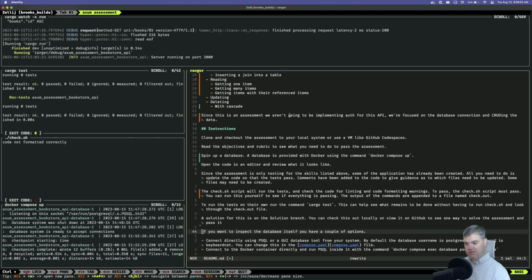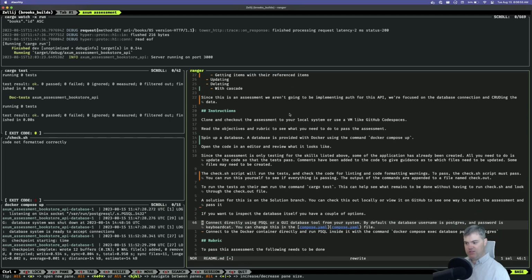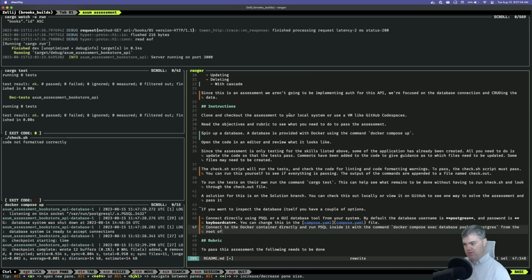If you want to inspect the database itself, you have a couple of options. Connect directly using psql or a GUI database tool from your system. By default, the database username is postgres and the password is keyboardcat. I feel like I should do something like that. Make it bold. Connect to the Docker container directly and run psql inside it with the command docker compose exec database psql -U postgres from the root of the project.